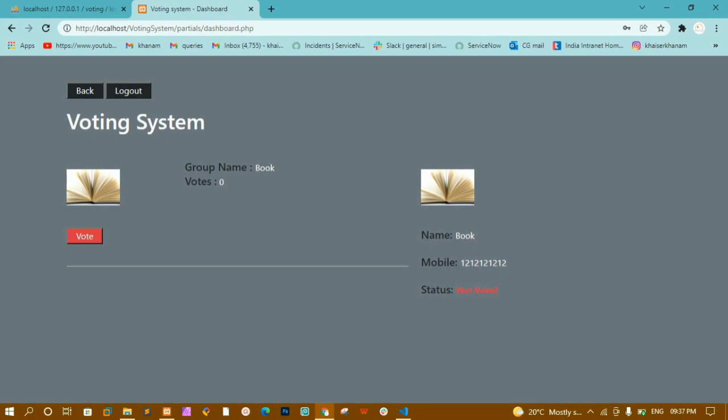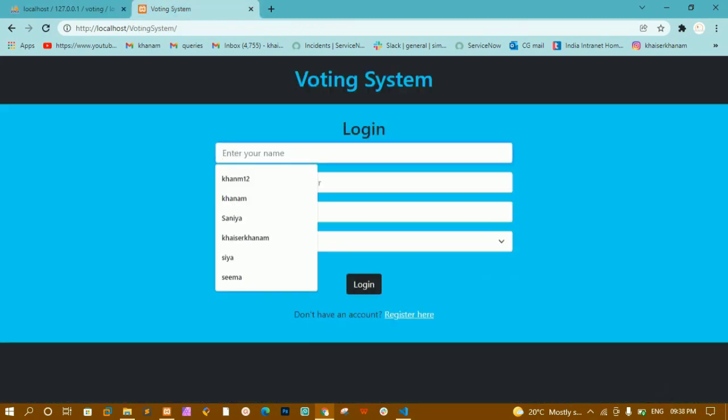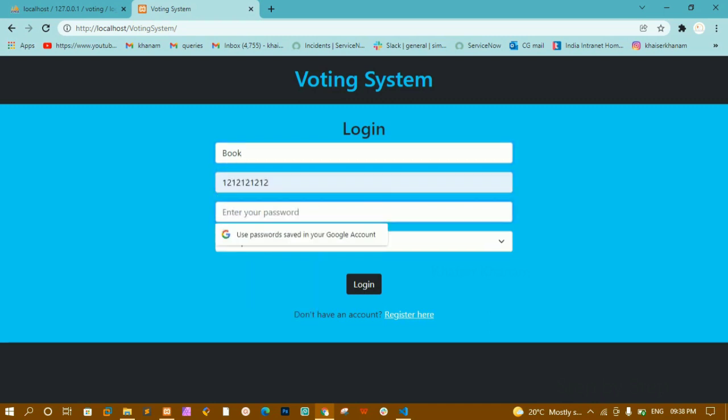Okay, now this group can vote for this group. Group can also vote for that particular group, and also voter can use. How many groups I will be adding, that many groups will be coming here. Now I'll just log out from here and log in using the user. I'll copy and paste the mobile number, password 123.